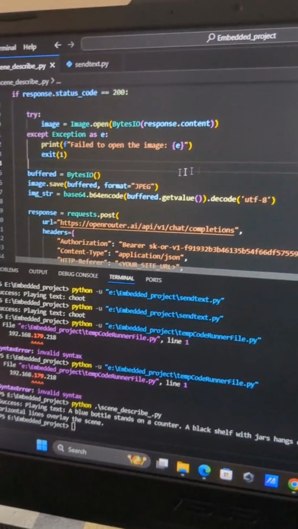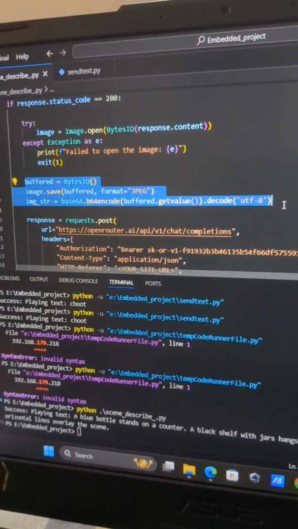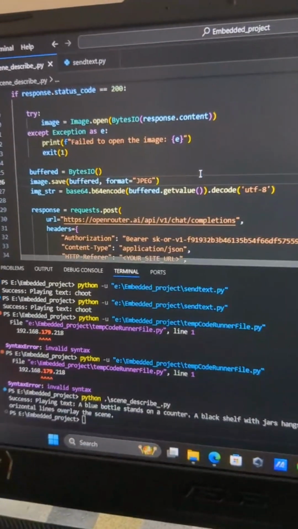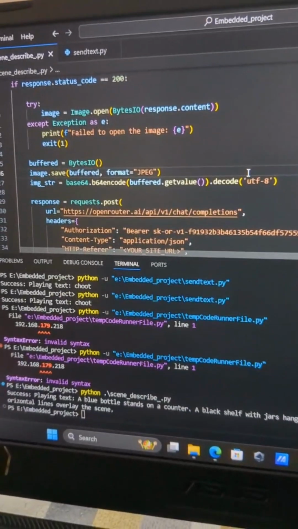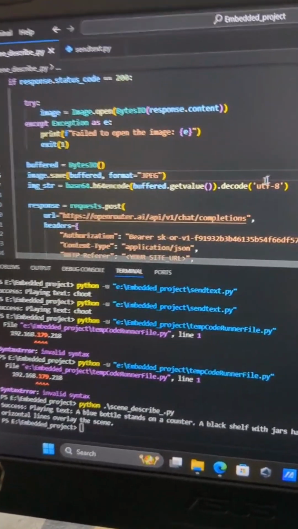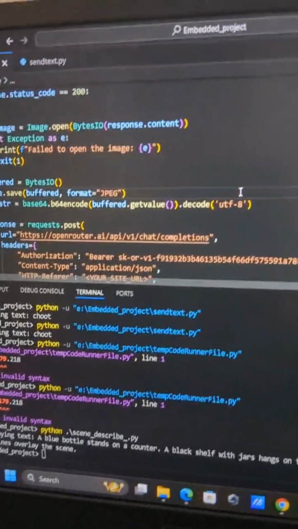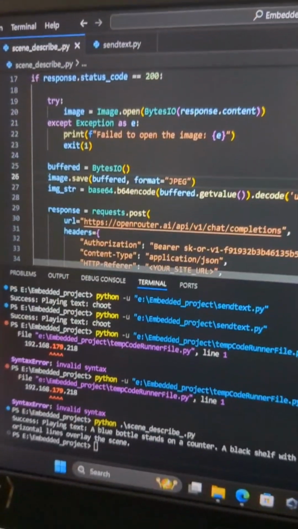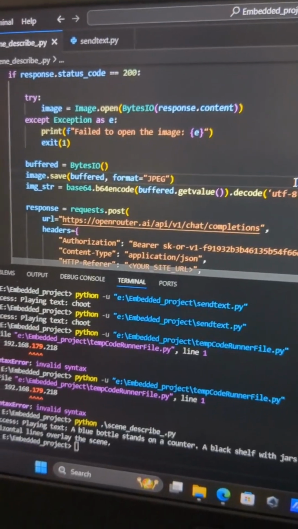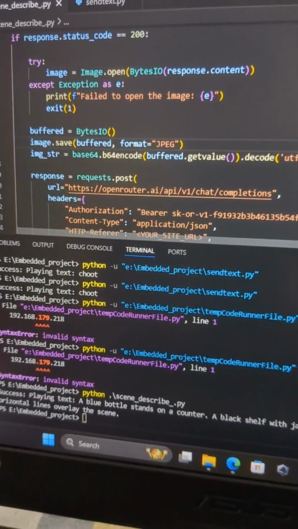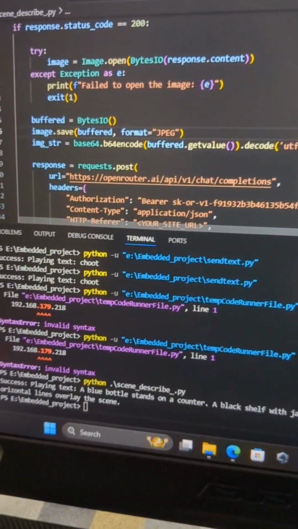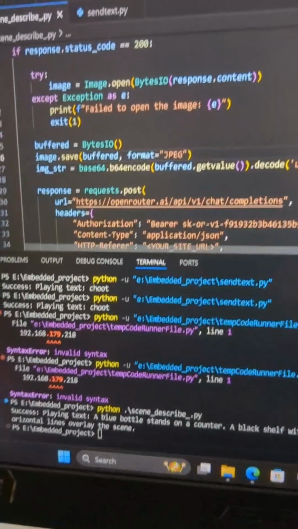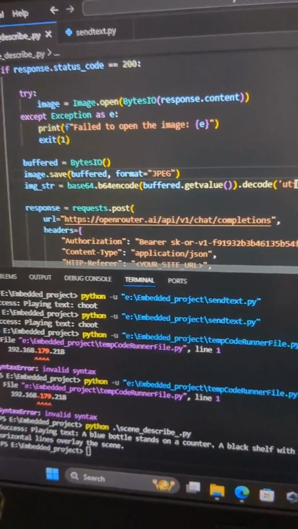Now, this is the conversion of binary data. This process mainly involves loading into a memory buffer, saving the image to the buffer in JPEG format, converting the buffer contents to base64, and decoding the base64 bytes to a UTF-8 string. The resulting base64 string then represents the image in a format that can be embedded in a data URI scheme, which allows the image to be included directly in an API request.